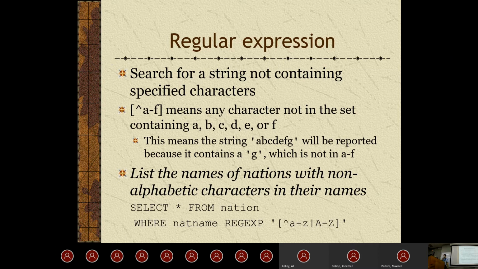So then, of course, we're going to talk about regular expression. If you remember last class, regular expression is basically just searching for characters. So we can do a lot of different things, and we're going to talk about some additional things we can do. In this case, these brackets mean anything that contains this particular set of characters.